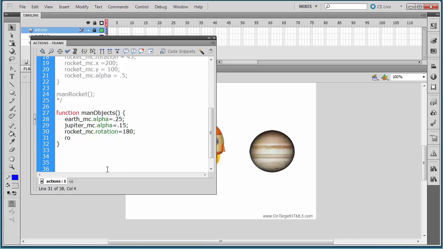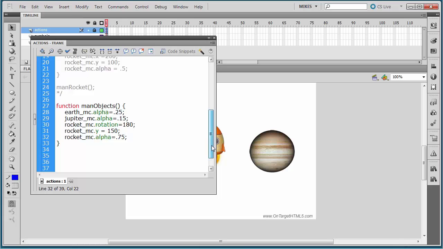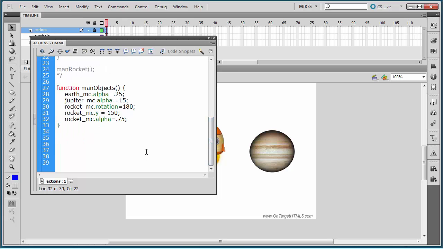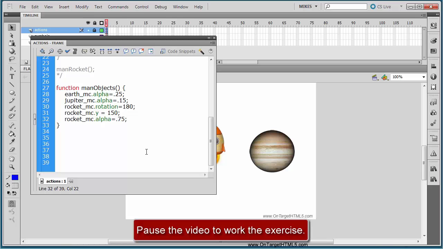I want to go Rocket_MC once again. And we want to manipulate his y-axis, so we're going to put him at 150, and Rocket_MC. And this time we're going to manipulate his alpha, and that is going to be equal to 0.75, so 75%. So now we've got different properties inside of our function referring to three different movie clips on our stage. Now would be a great time to pause if you want to go ahead and catch up.